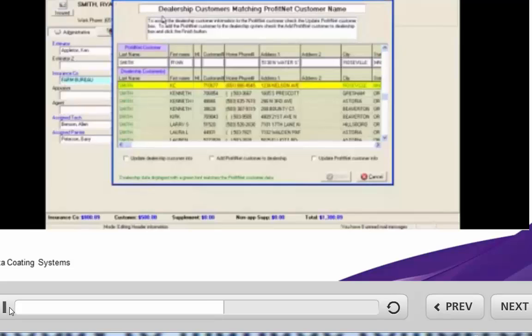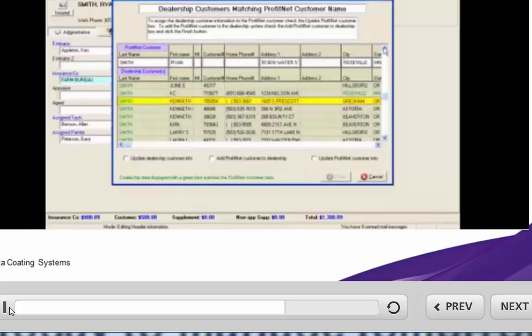If it does find a potential duplicate, a window such as this will appear. The top shows the information currently in ProfitNet. The lower portion shows the possible customer match currently in CDK Global. From here, you have the choice to update the ProfitNet information, update the dealership information, or add the ProfitNet customer to CDK Global as a new customer. Once the information has been sent, a check mark indicates the information has been successfully sent.